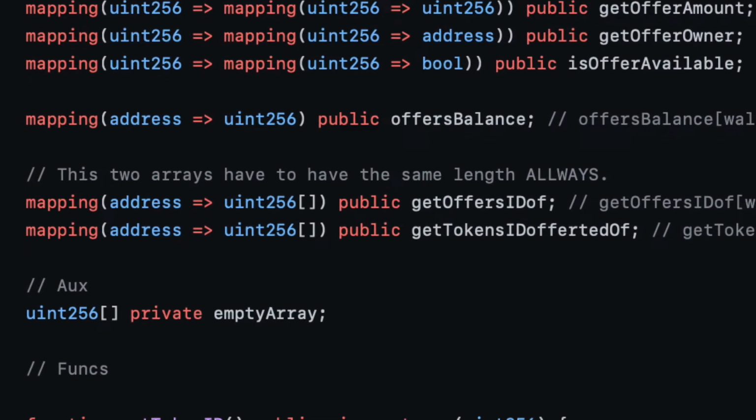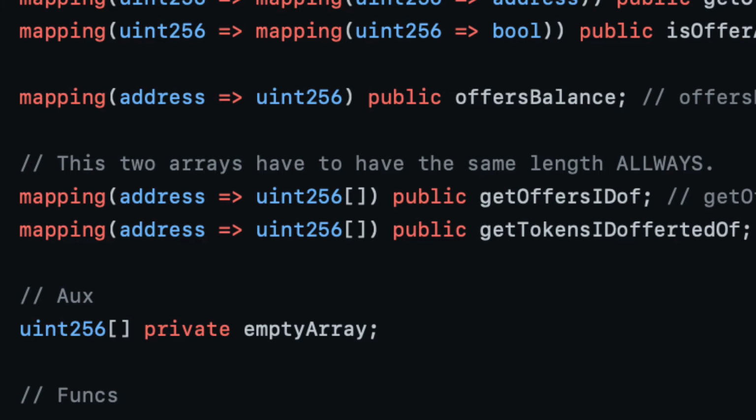Lastly, I will need a mapping function that returns an array of all the offer IDs that the user has, and another mapping function that returns the NFT IDs from each offer. These two arrays have to have the same length because every time that the user makes an offer, the offer ID is stored on the getOfferID mapping, and the token ID is stored on the getTokenID offerID mapping.